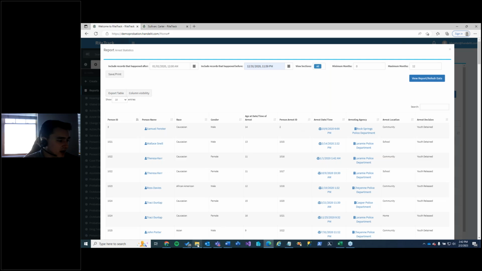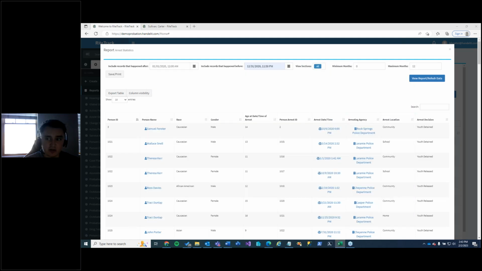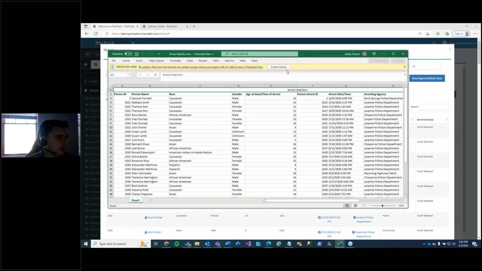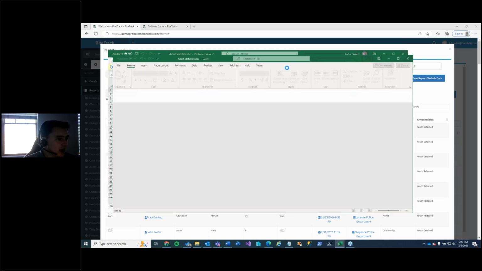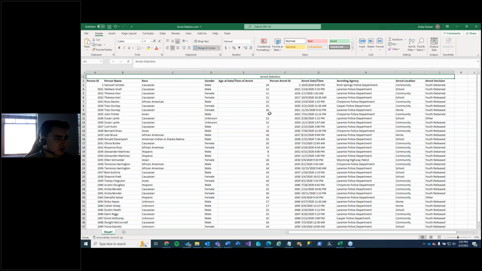So with that, I'm going to open up my downloads real quick, and we're going to open up the arrest statistics Excel document that was downloaded to my computer. And I'm going to enable editing, and this is what it's going to look like. So I have all my raw data in a nice clear Excel format.